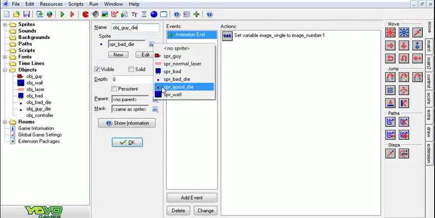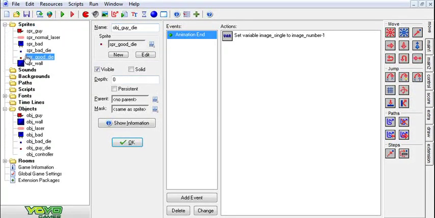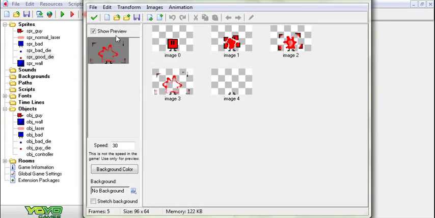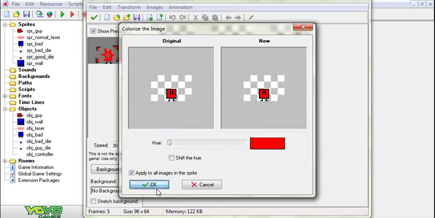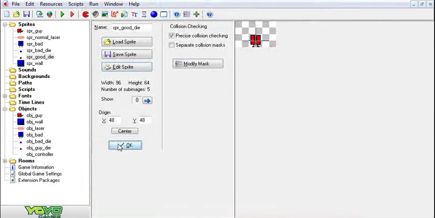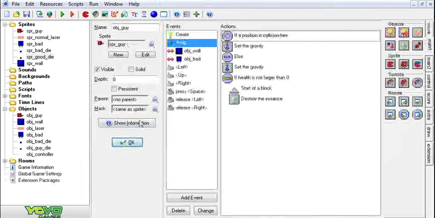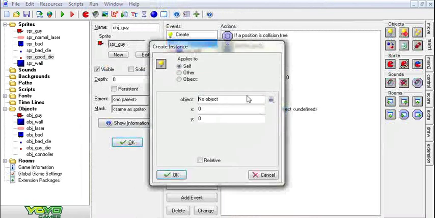We're going to change the sprite to good die. What I did is I just duplicated the bad guy dying. I just went to images and colorized it red, and that worked really good for me. So, create the object guy die relative.